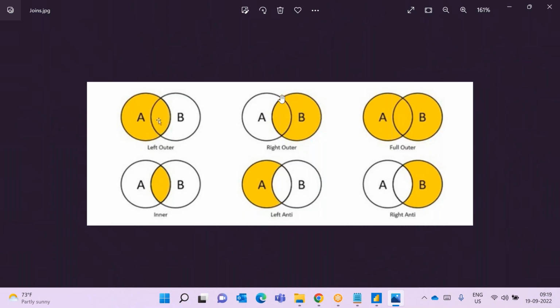First it will show all the data completely from the right side, that is table B, and the matching records between table A and B. Full outer join means it will show the complete table A and the complete table B, along with the matching records. Inner join means only the matching records between the tables. It doesn't show the complete left or the complete right, only the matching records.